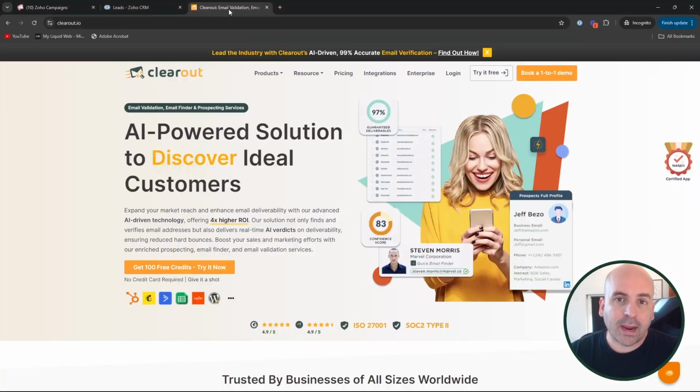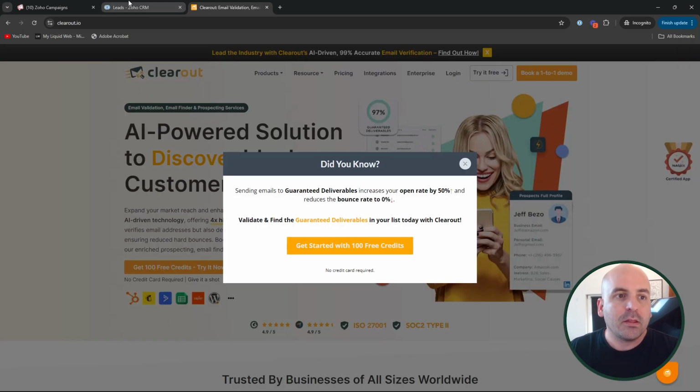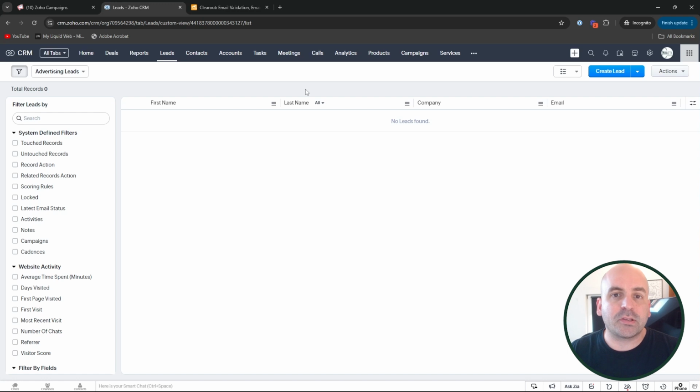So one tool I highly recommend is clearout.io. There's other email verification tools out there. We've got an article on how to do this process and a video on our website, but great tool, highly recommend it. And I go in depth on how to apply this to your segments and everything inside of CRM and Zoho Campaigns. The next thing I'm going to recommend is import things.